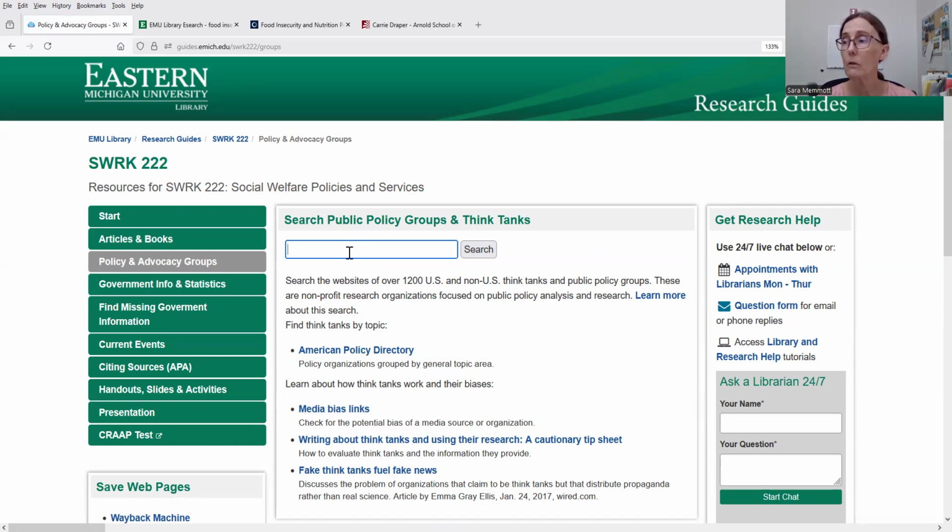It's limited to the websites of about 1,200 think tanks, which are nonprofit research organizations that focus on policy analysis, research, and also advocacy on those topics. So you're not going to find just a random web page by some individual person, but information from these types of organizations.